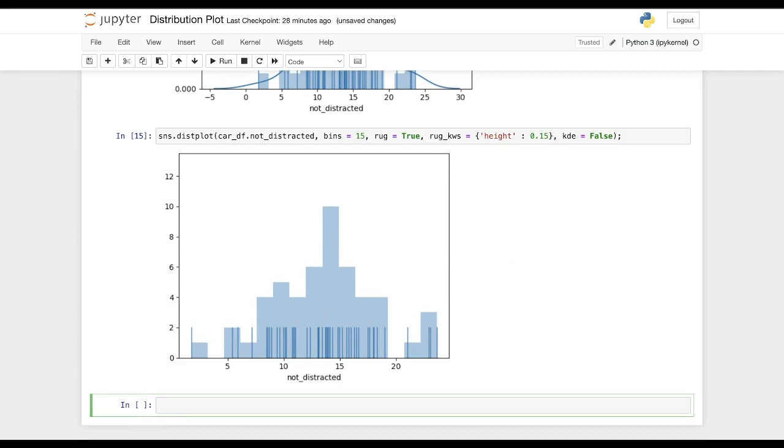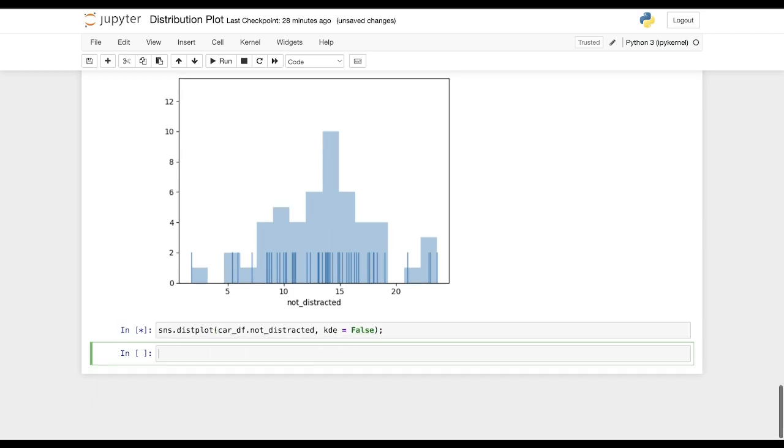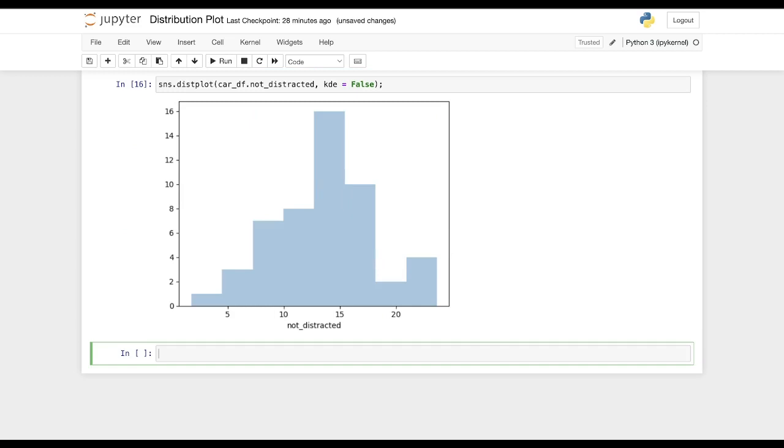Now after this, let me just print the plain histogram once, and let me say here card f dot not distracted, and I also want to say kde is equal to false. I just want to show you the simple histogram here, and this is the simple histogram. But one thing you can see is that the bins of your histogram are attached to each other and you don't have any gap between them.